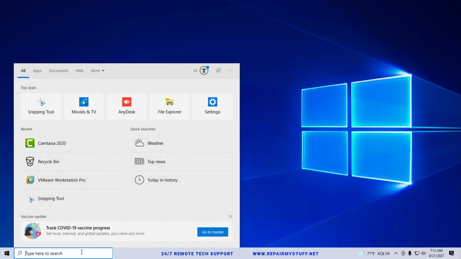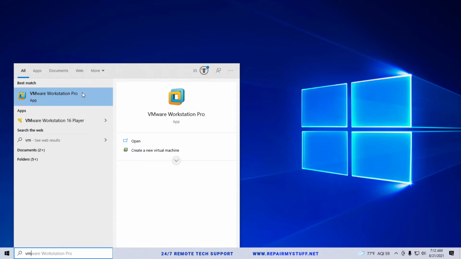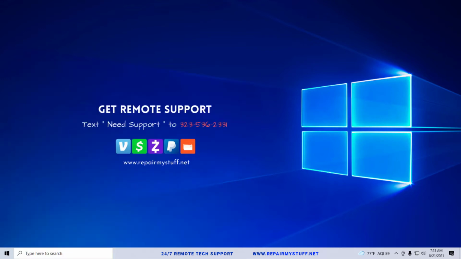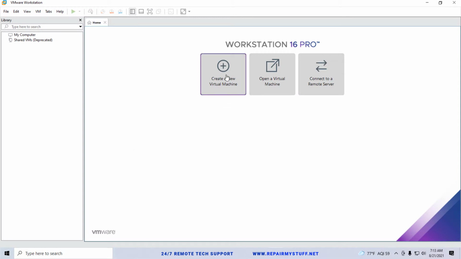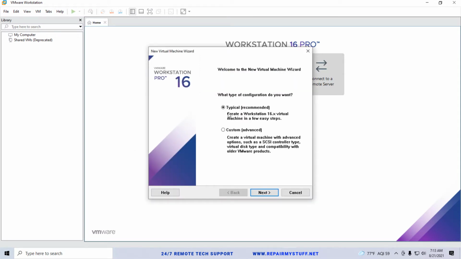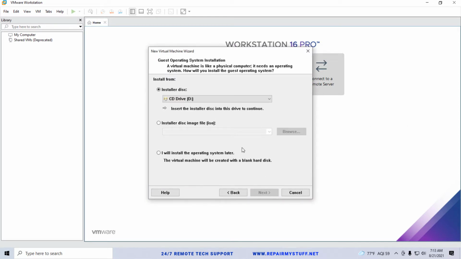We're going to go to the Start menu and search for VMware. Go ahead and download VMware, install it, activate it, and run it. Next, we're going to create a new machine by clicking here, and it's going to ask whether you want a custom or advanced setup. Just to keep this a simple tutorial, we're going to click typical, press next, and then select ISO, which is where we're going to get our file from.